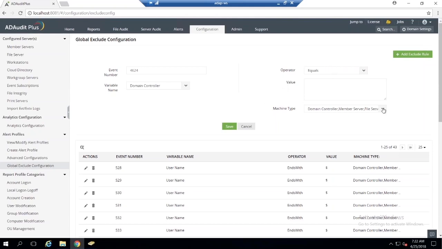You can even put in the machine type. You can choose to exclude this event only from domain controllers or only from member servers or file servers or workstations. ADAudit Plus gives you the liberty to do this.